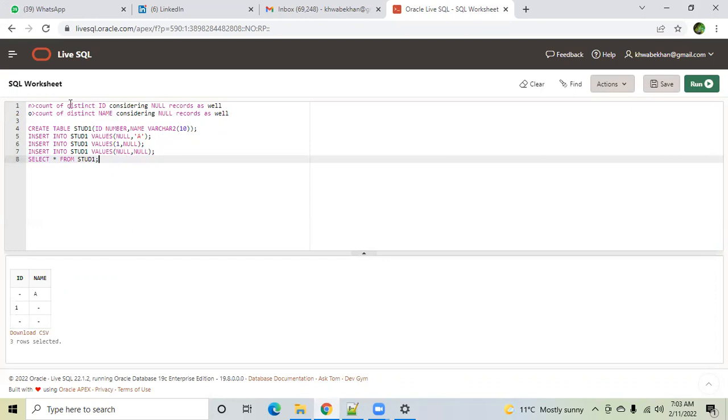Now, the question is count of distinct ID. I'm not asking what all the distinct IDs are, that is not the question. Because if I write select distinct ID from student one, what will be the output? You will get one and null, right? Because these are the distinct IDs. But my question is, tell me the count of distinct ID. So what will be the output, guys?